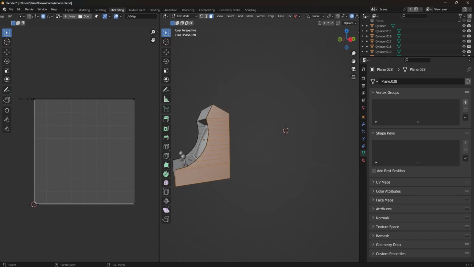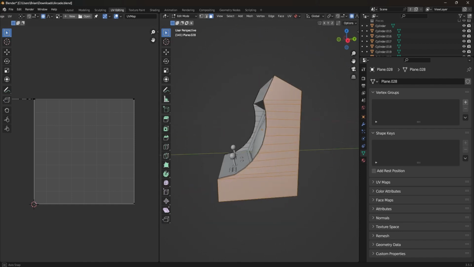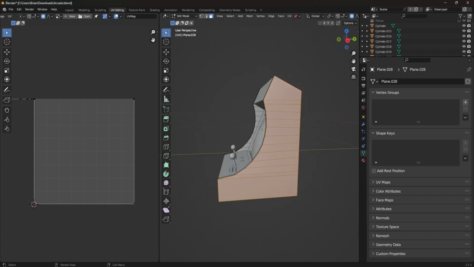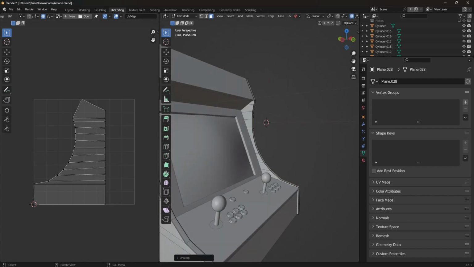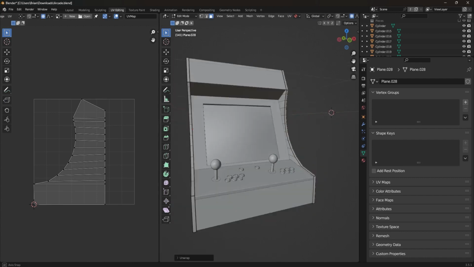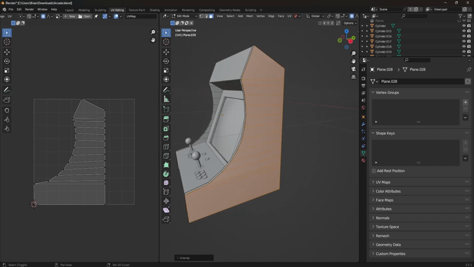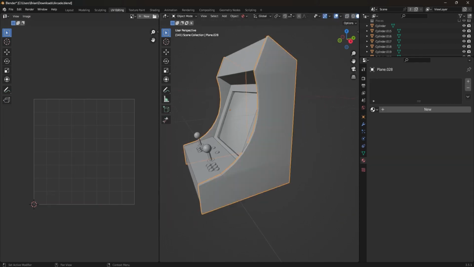So with those faces selected, I'm going to press U, or you can go to the UV mapping here, and then UV unwrap, or you can press U and then unwrap, and it will unwrap those faces into an island. This is called a UV island, and we can place an image on it. So you can go find images to put on your arcade, or you can use the Bing image generator.